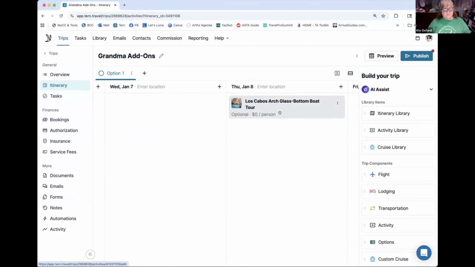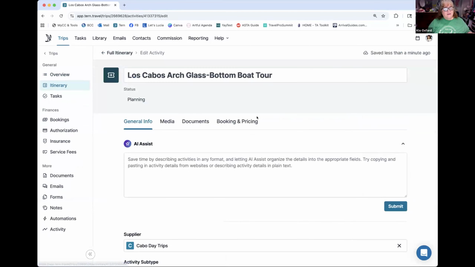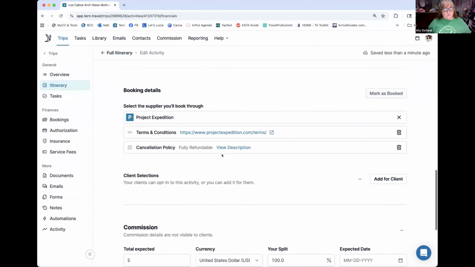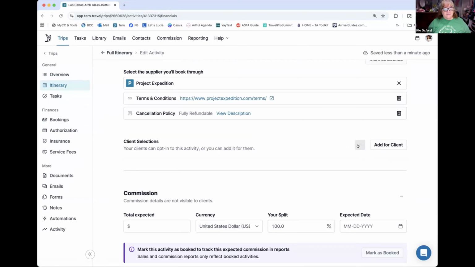This is something that Grandma is providing. So I need to go in there, go to the booking and pricing, scroll down here, and where it says client selection, I can either add for client, or I can just make it not optional. I'm going to make it not optional because it's going to go on an upper level on the group's trip. So I just want it to just be there. I don't have any mess ups or any problems with that.